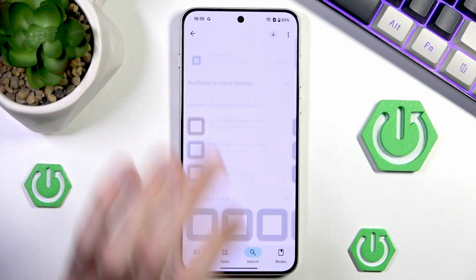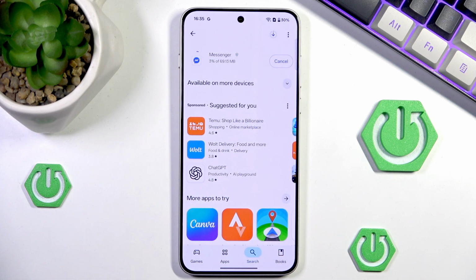Now you can simply hit install, and after the app is installed, you will be able to log in to your Meta account and contact whoever you have, friends, family, whoever.